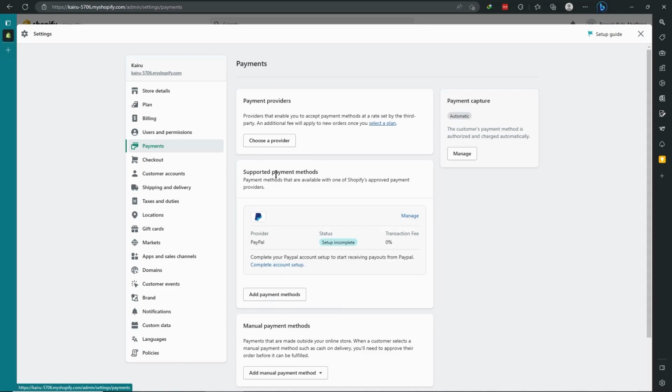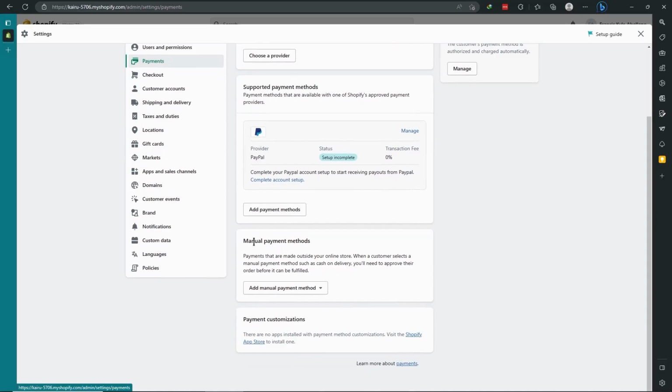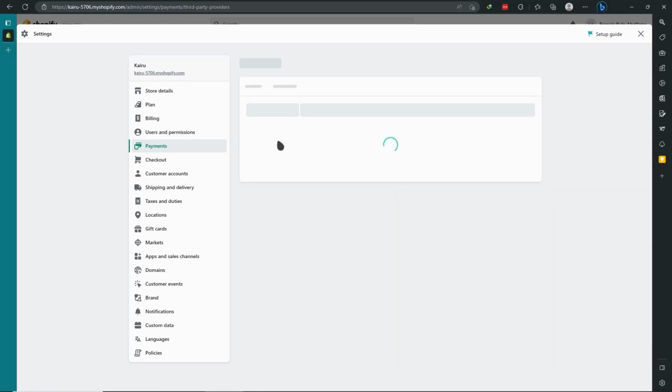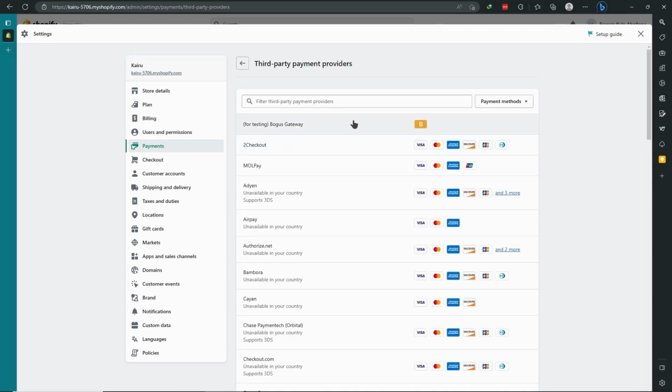And here in the supported payment methods, as you can see, PayPal is supported here. This is very common. And if you want to manually add your payment methods, then here you can add a direct deposit, money order, or cash on delivery. But for now, we want to set up our payment providers because this is where a lot of customers use their account. This is the most preferable payment method.